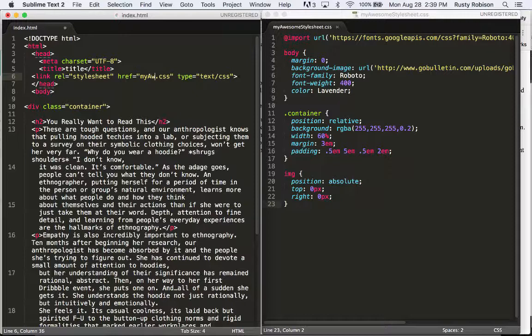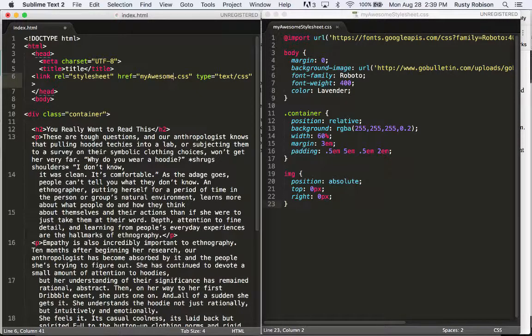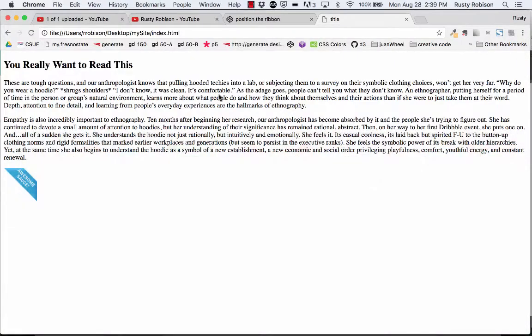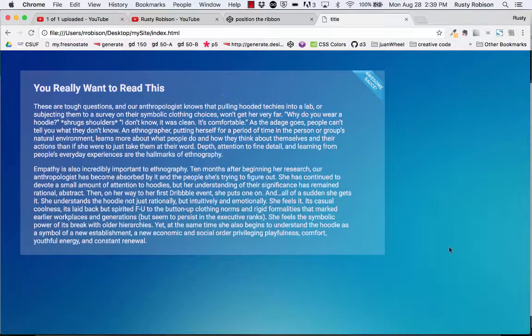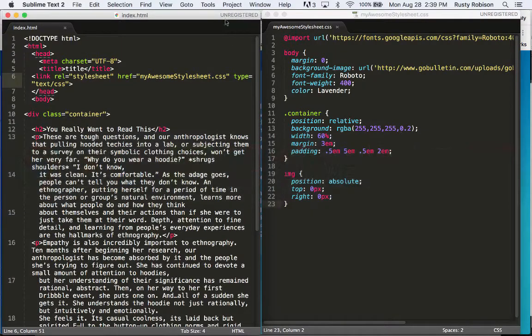My awesome style sheet. You don't have to worry about this over here or anything else, just the href. My awesome style sheet. Save. Reload. Boom. There you go. And you've got to get everything correct on that. So if I forgot to capitalize the A, save.